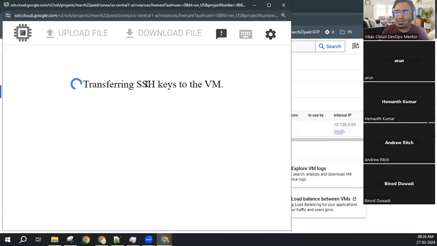My keys are getting transferred. What are these keys? Answer. Keys to authenticate, for security. Correct. Which keys? Name of the keys. Public key and private key. Correct, yes, public key and private key.